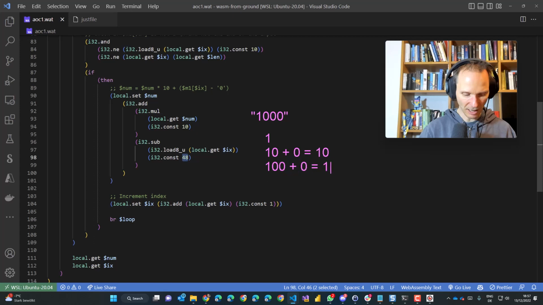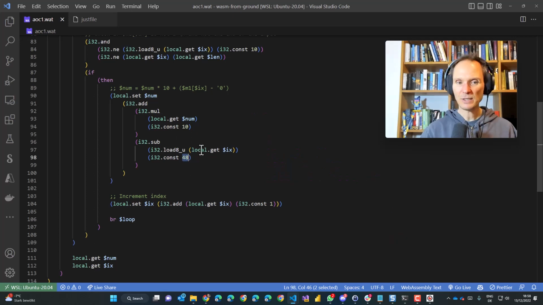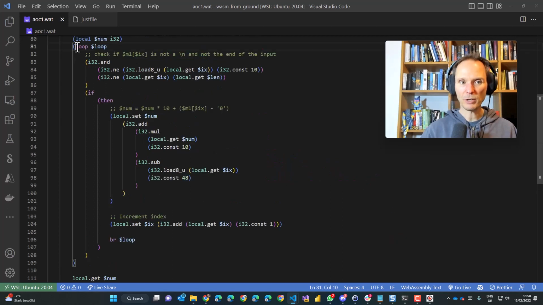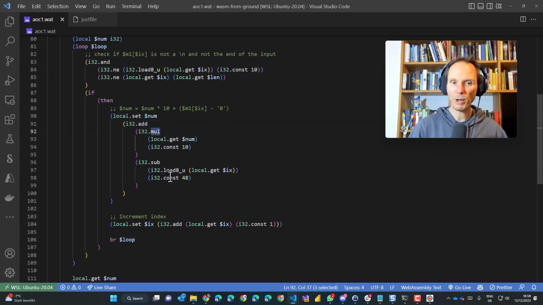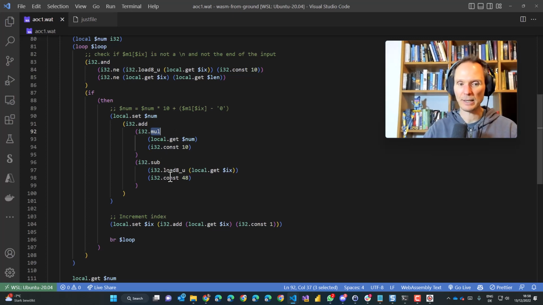Next will be a 0, which is 100, and so on and so on. And then we will have 1000 plus 0 is 1000, and then we will reach the \n, and therefore this is our result. So as you can see, this loop here, with this not equal, and this if statement, and this add and multiplication, is a very simple parse implementation without any error handling at all. We don't care about any error handling.